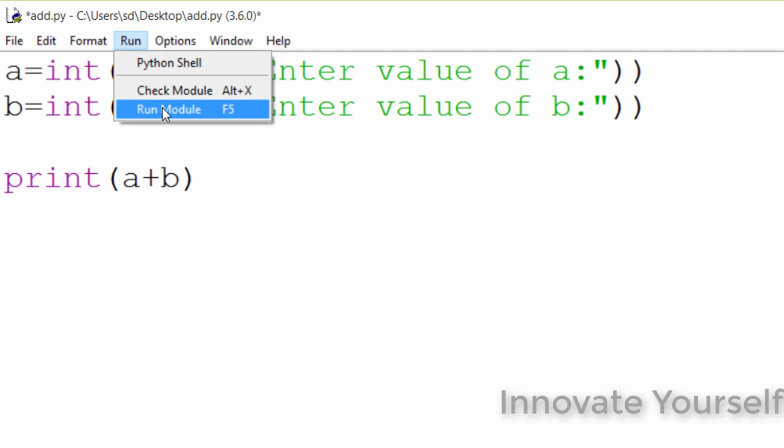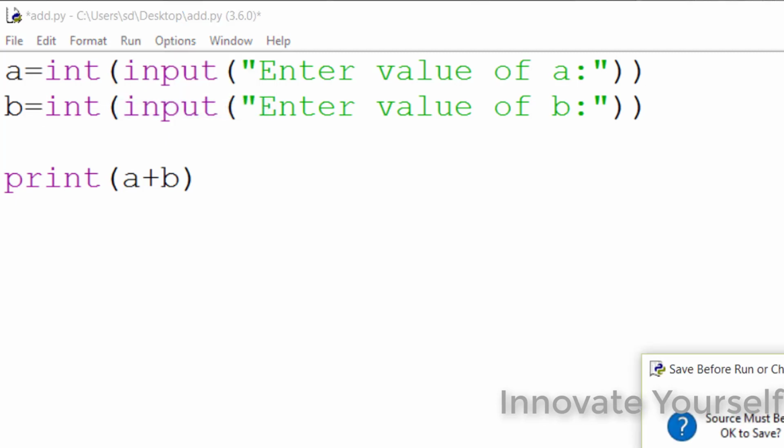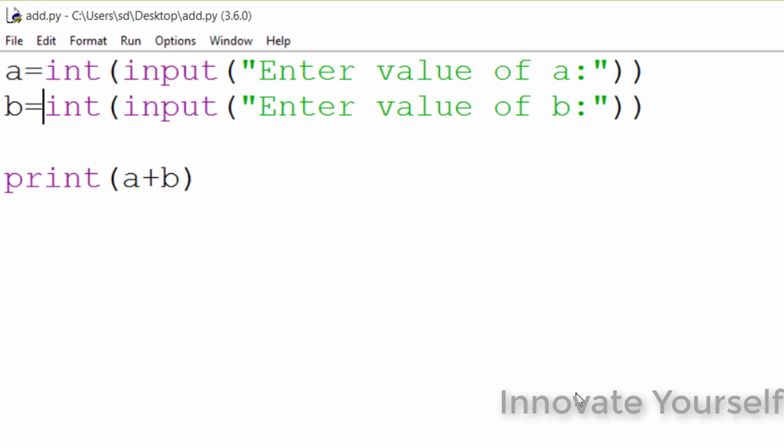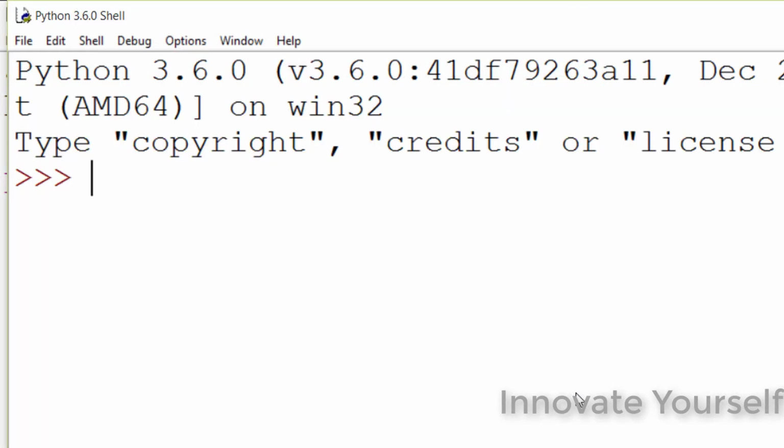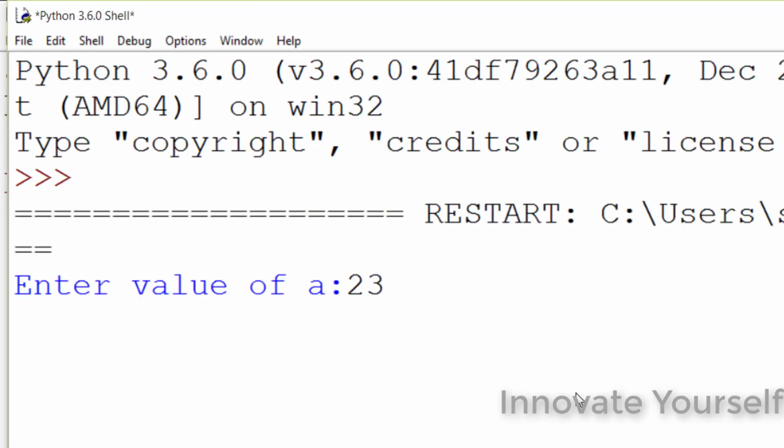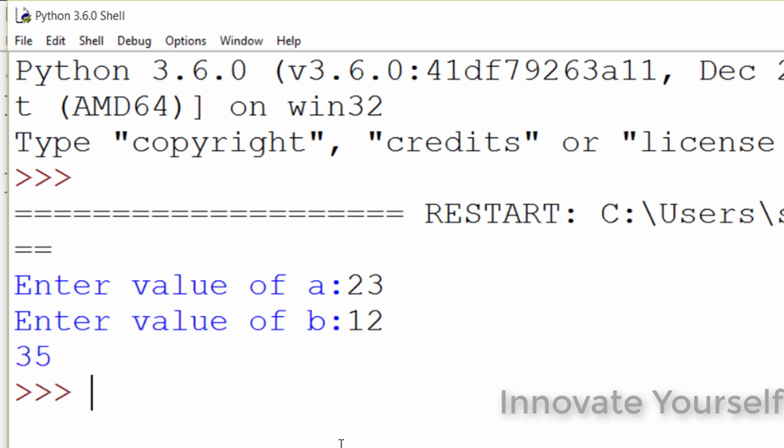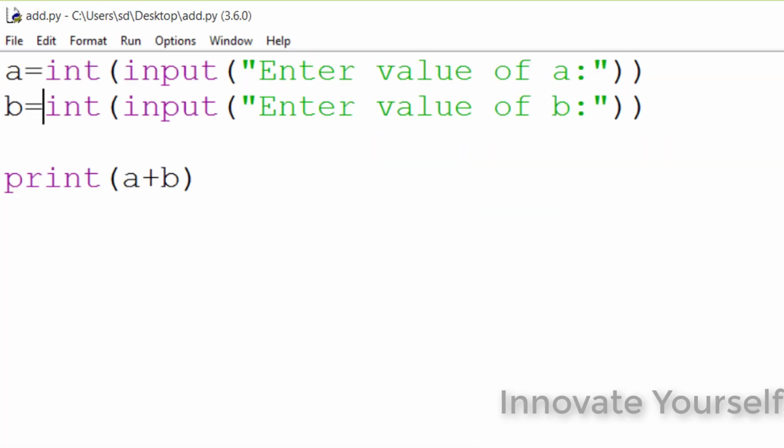So this time I will run this file. And now enter the values 23 and 12. This time I'm getting the correct output. 23 plus 12 is 35. So this is the result I'm getting from this.